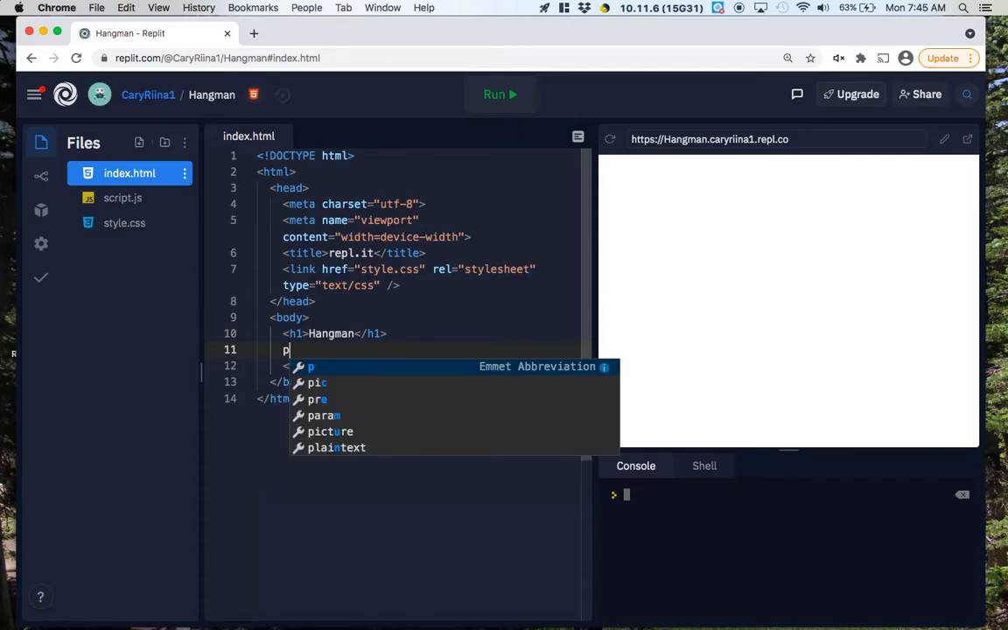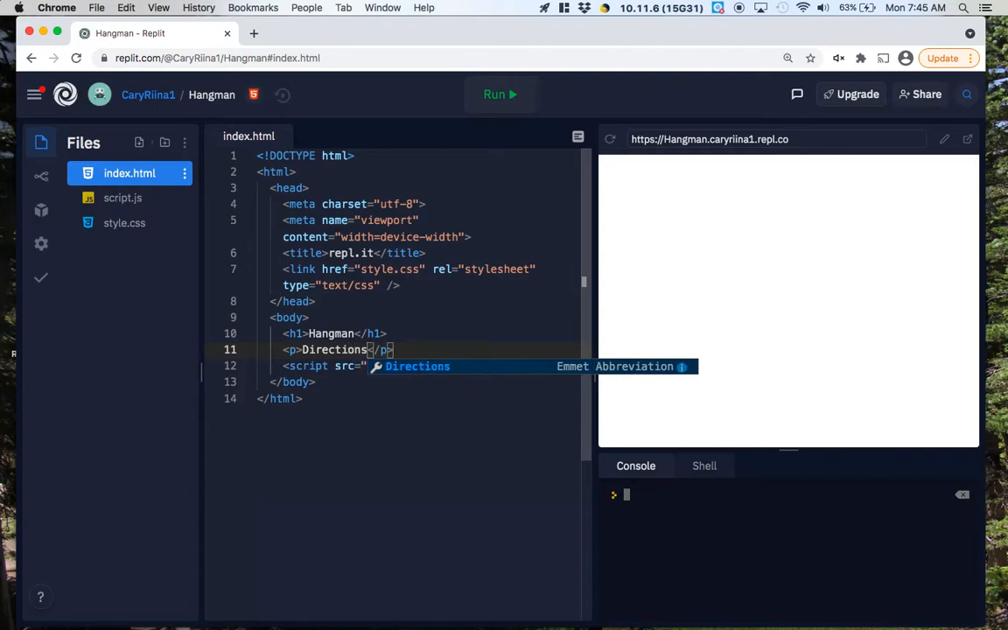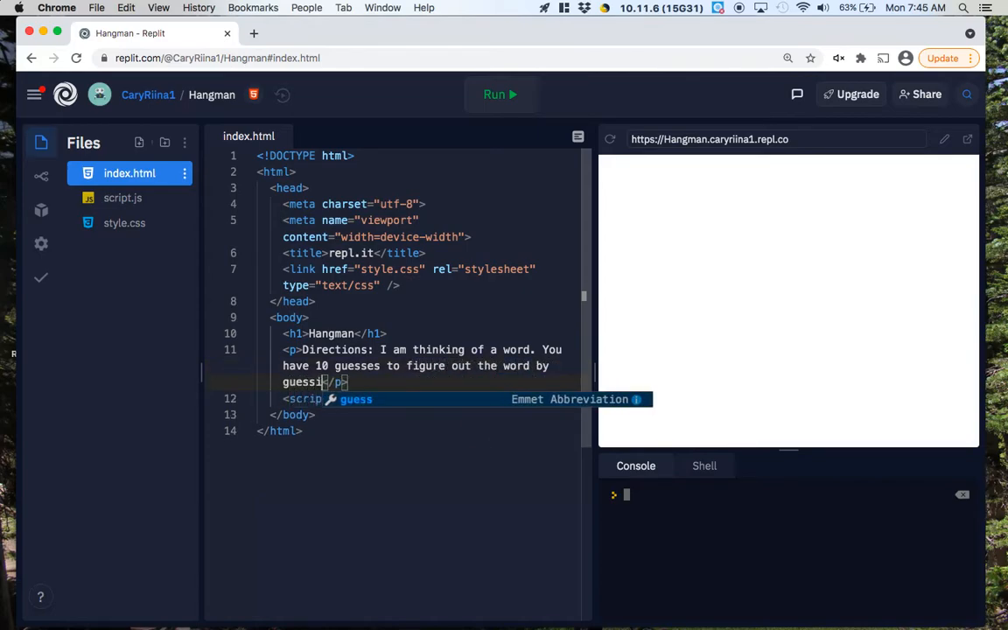Maybe we'll start off with a paragraph that's the directions. I am thinking of a word. You have, I don't know, 10 guesses to figure out the word by guessing letters. I will inform you whether these letters are in the word.